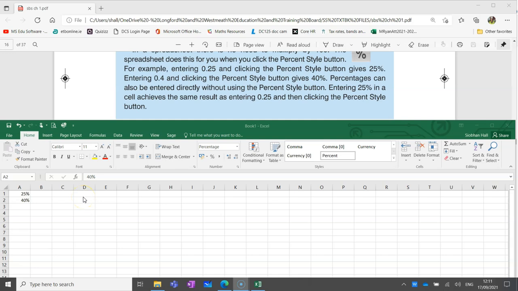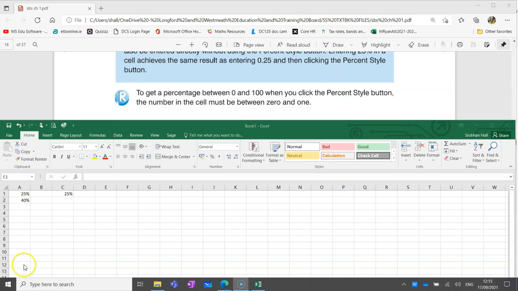Percentages can also be entered directly without using the percent style button. Entering 25% in a cell achieves the same result as entering 0.25 and then clicking the percent style button. So in general, we advise against putting any letters or symbols in with numbers, but percentage is an exception because it's a mathematically recognized symbol.